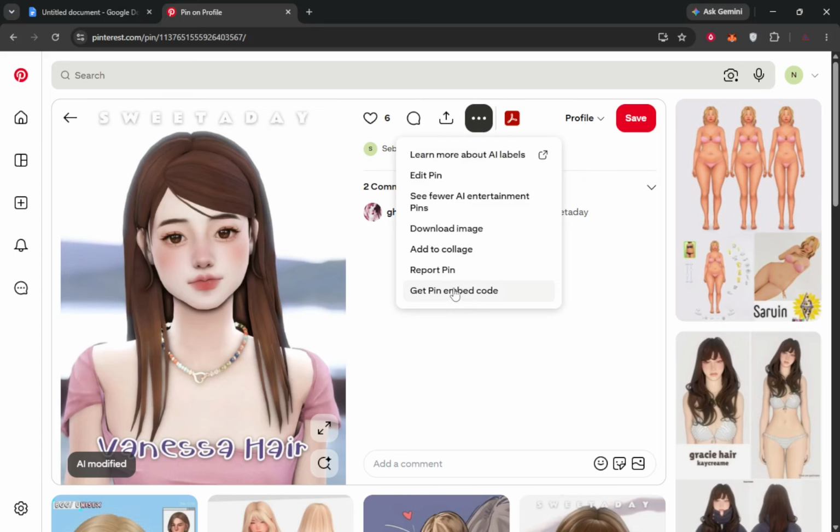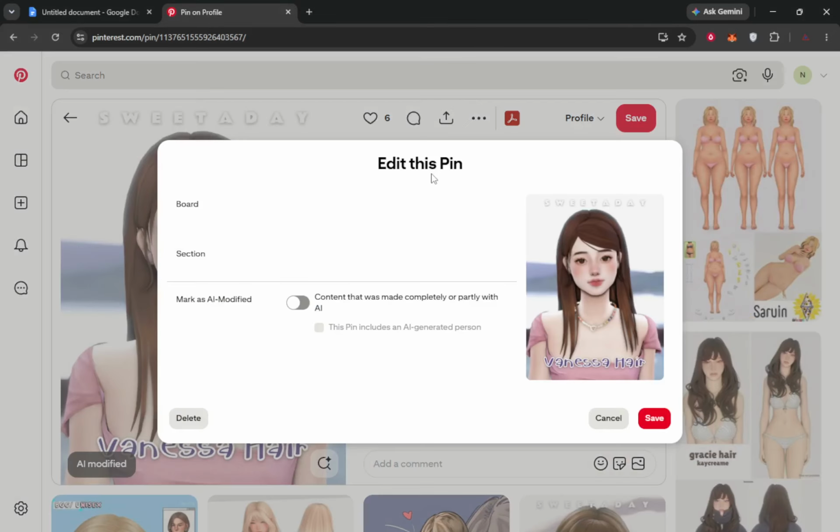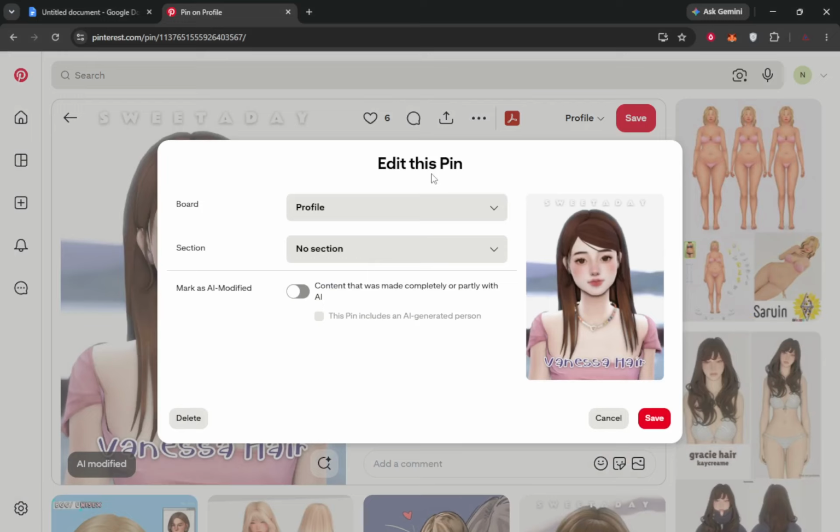This opens a panel or screen where you can change details about the pin. You might see options like the board name and description. Beginners sometimes expect a delete button on the first screen, but Pinterest hides it inside Edit Pin, so you are in the right place here. Now select Delete this pin or Delete.